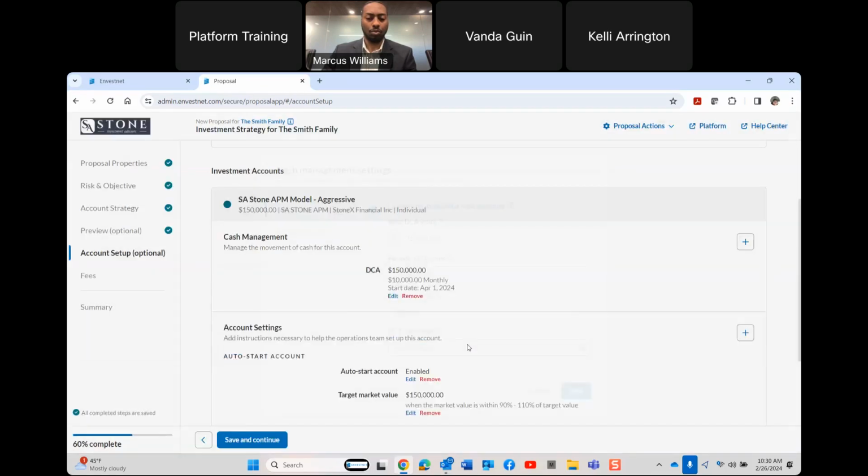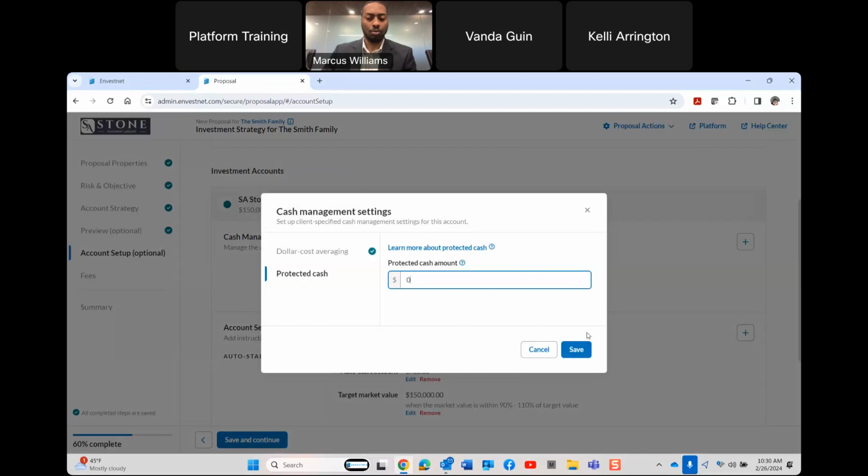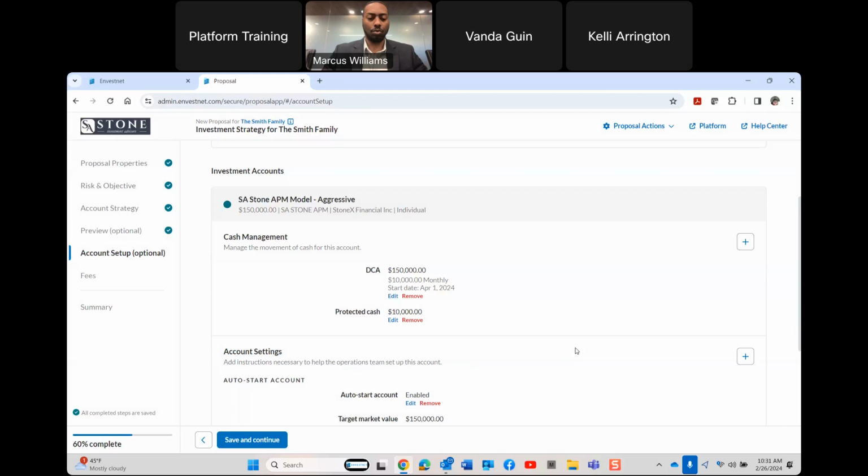Now, another thing you can do is you can also set up a protected cash bucket, and that could be out of that 150,000. Is there an amount you want to hold off to just be untouched? It's there in case of an emergency, any other funds or any other issues that come up. We've got that money put off to the side. Maybe they want to put 10,000 of that original 150 into that protected cash bucket. And there's ways to adjust that once the account's open. You could always reduce that protected cash if you wanted to.